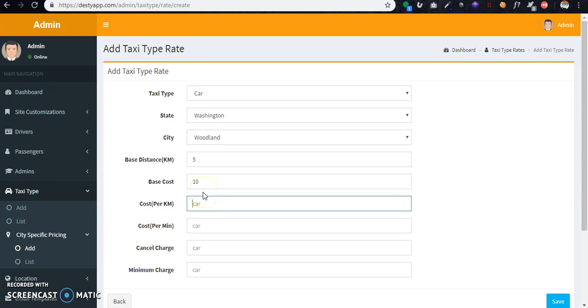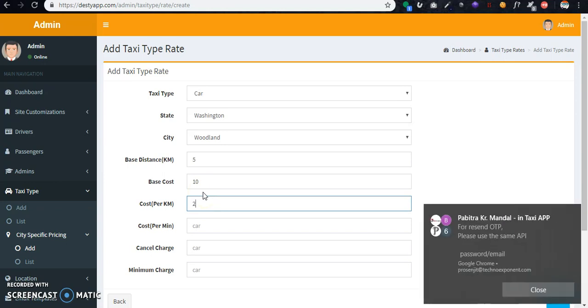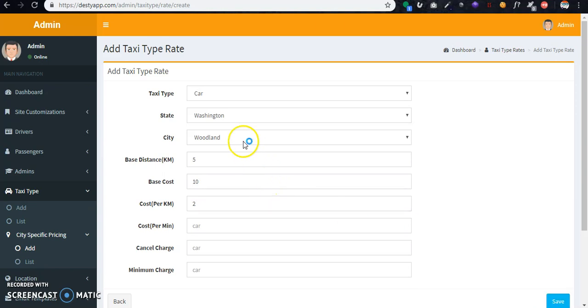Say for example, if I set a cost per kilometer to $2, and now giving an example, a rider has booked a distance of 10 kilometers. Now as we have already set the base distance of 5 kilometers and the base cost is $10, for the first 5 kilometers he will be charged $10, and the next 5 kilometers he will be charged another $10 as $2 each kilometer. So his entire chargeable amount will be 10 and another 10, that is $20.